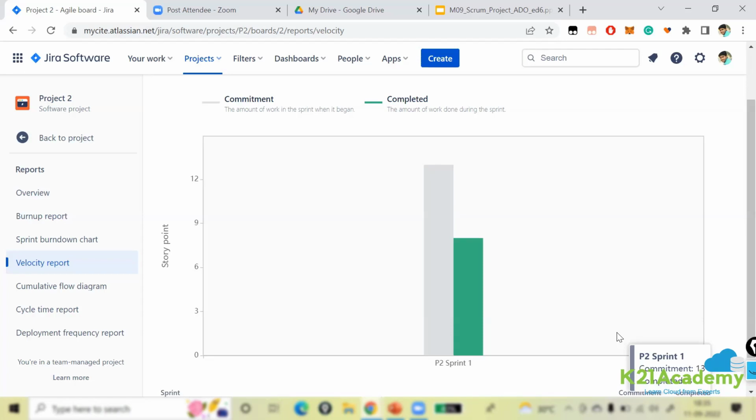The moment you complete the sprint, you can come to your reports and track your velocity along with your burn down and burn up report. So this is how you should be able to capture your reports and metrics so that you can have a look into all these details. It may be your velocity report, a burn down chart, or a burn up report. This is how you should track it.